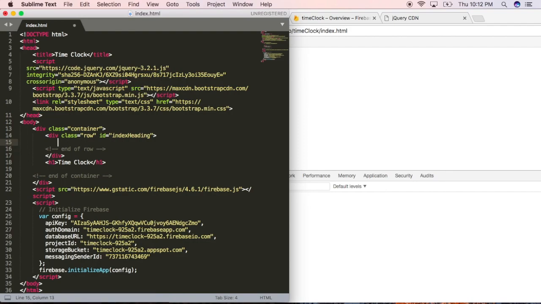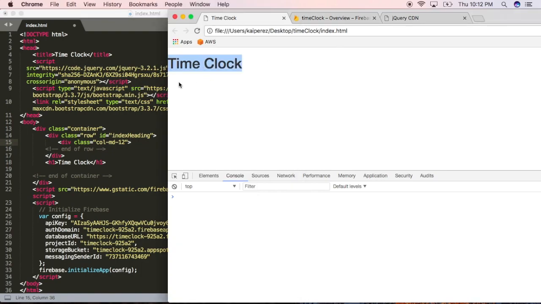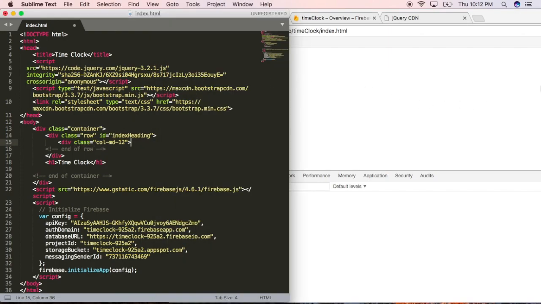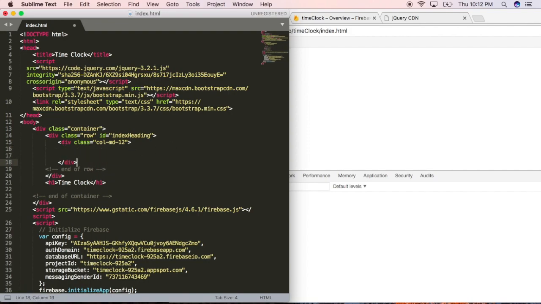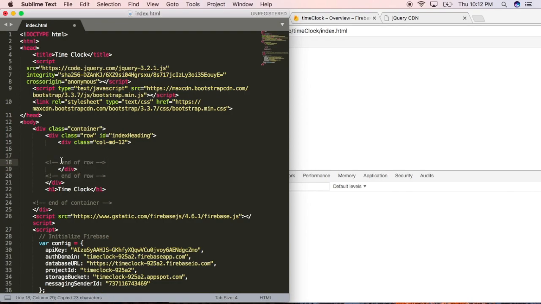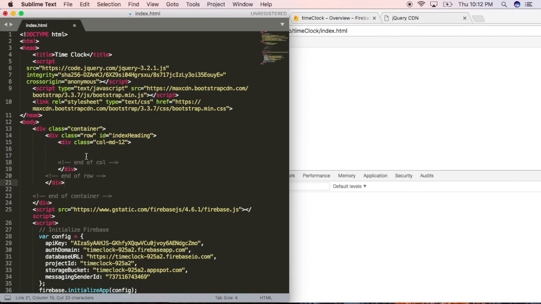So you have your row, and then inside that row you're gonna have a div with class equal to col-md-12. So when you're using Bootstrap, it follows a grid system in a horizontal pattern. So horizontally you'll have 12. It's a grid of 12 that you follow. So right here I'm just saying to take up the whole 12 columns there, and end it there. Then we'll do end of col there. End of col. Tab that out. Save it.